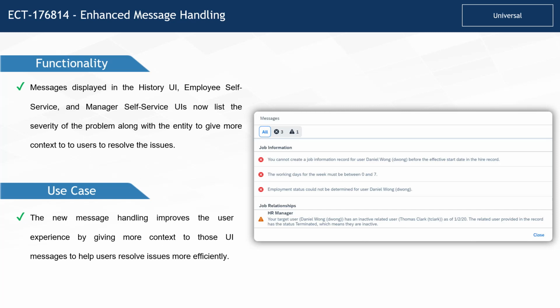This new message handling improves the end user experience by being able to give more context to those messages to be able to identify where the particular issue might exist. So errors in job information or job relationships will now show some more specific details in order to be able to trace down data issues.